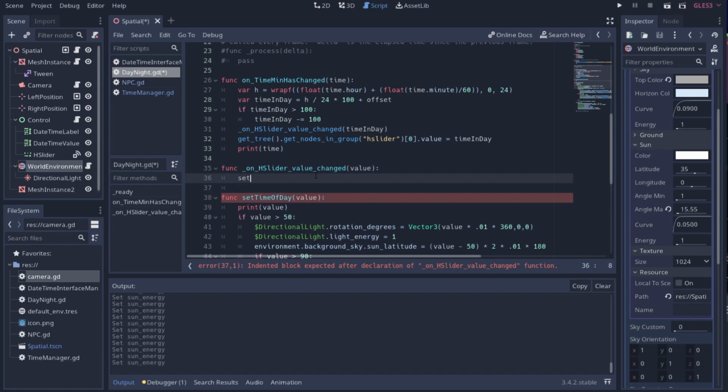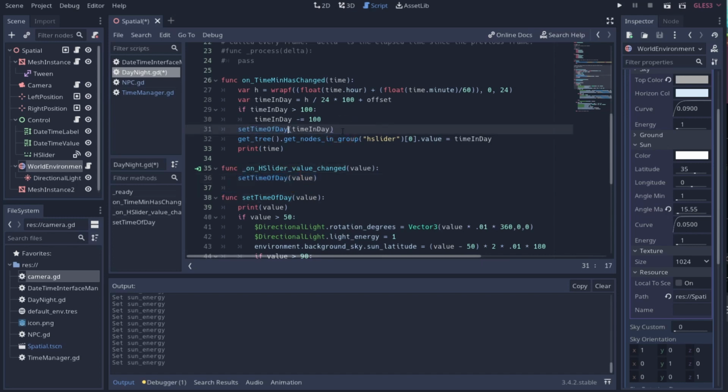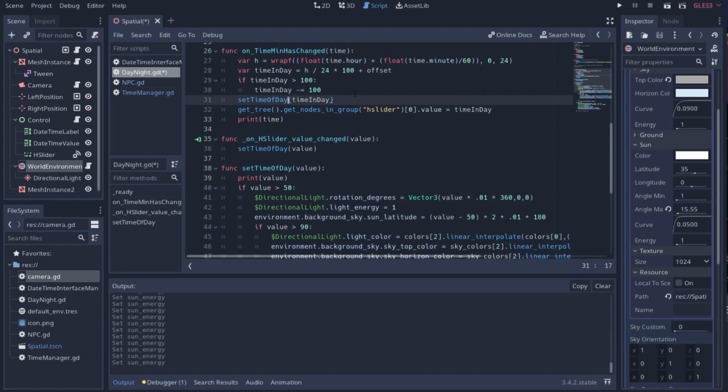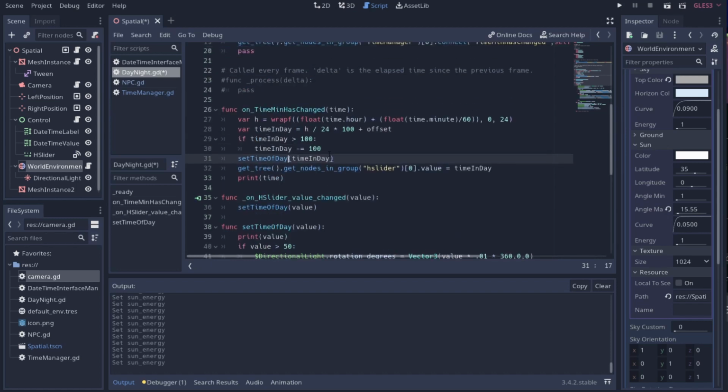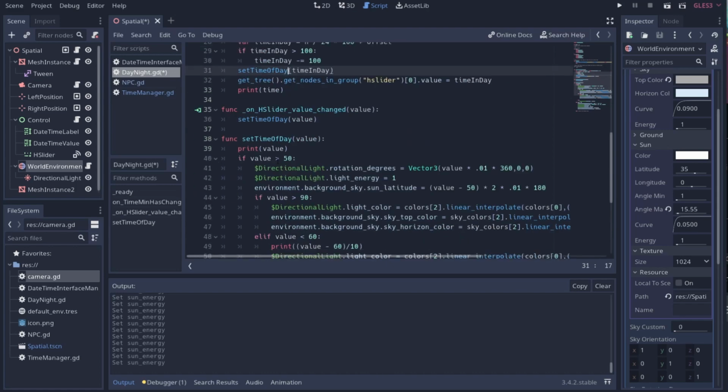So I'm going to say set time of day value, and I'm going to do the same thing right here where I am going to do this. There we are. And that just helps us with making this a little bit nicer looking, instead of allowing us to dump all of our code into on H slider value change. It just doesn't make sense. So we'll just do that little bit of refactoring there.